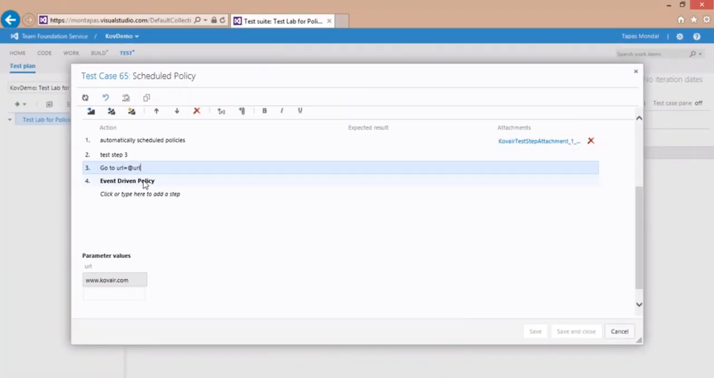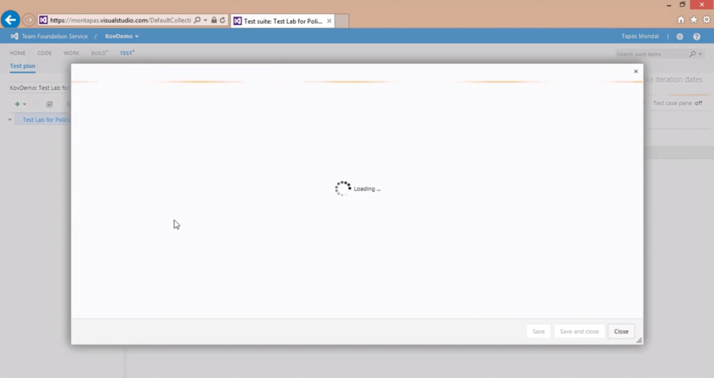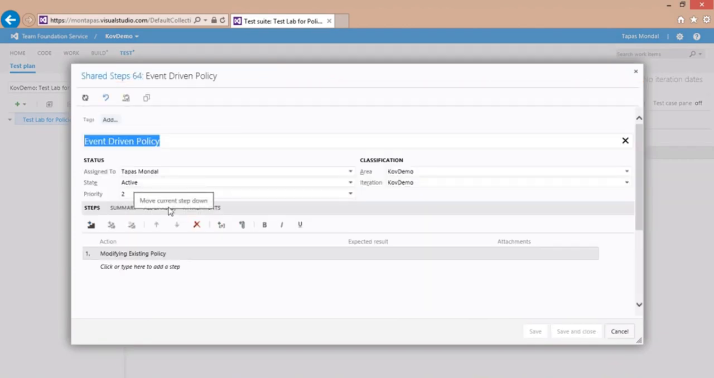So remember, this was a call to test in HPLM, and it has been copied to the Team Foundation server as a call to test, as a shared step, and when we open it, it goes to that particular step.